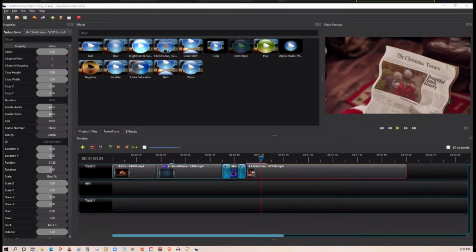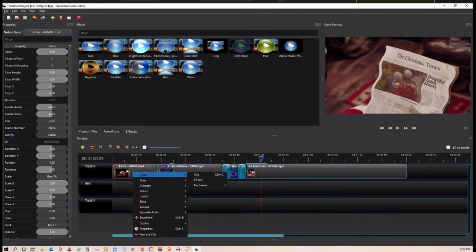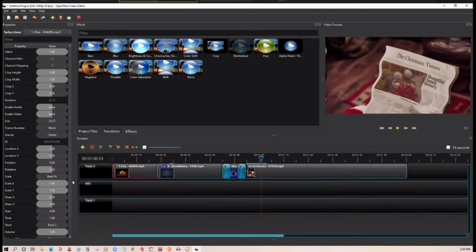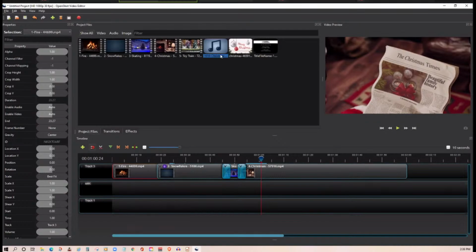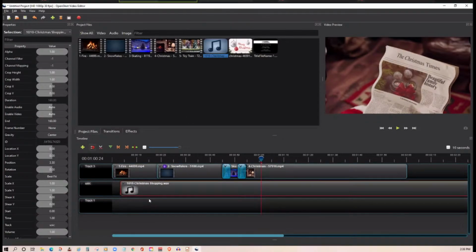I've got a question. If you're going from the fire with its crackling into snowflakes, and snowflakes happens to have an audio track, does the transition fade out the audio and fade in the audio at the other one? So good question. Let's go back over here to my project files, and I'm going to put my audio file back in, right? And so the answer is it depends.